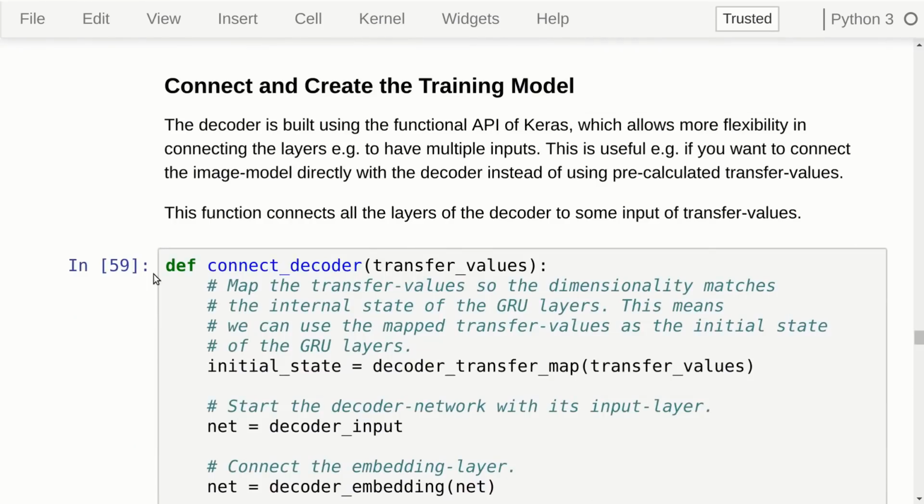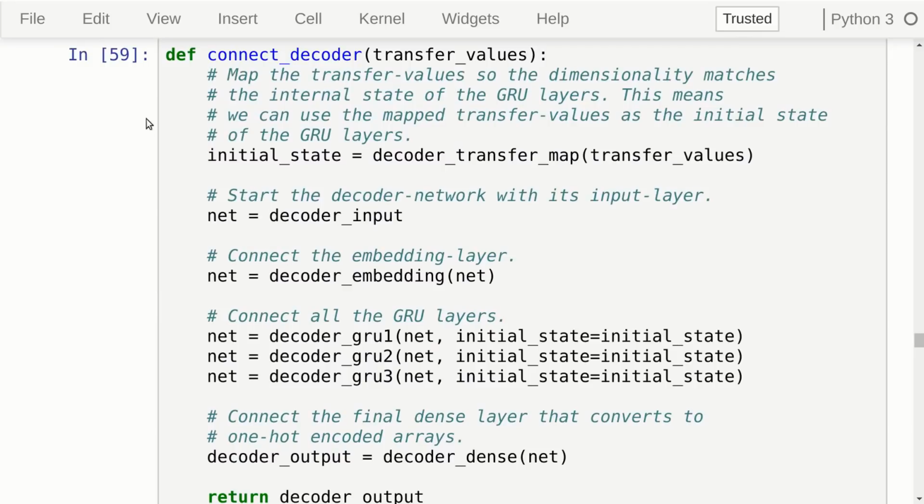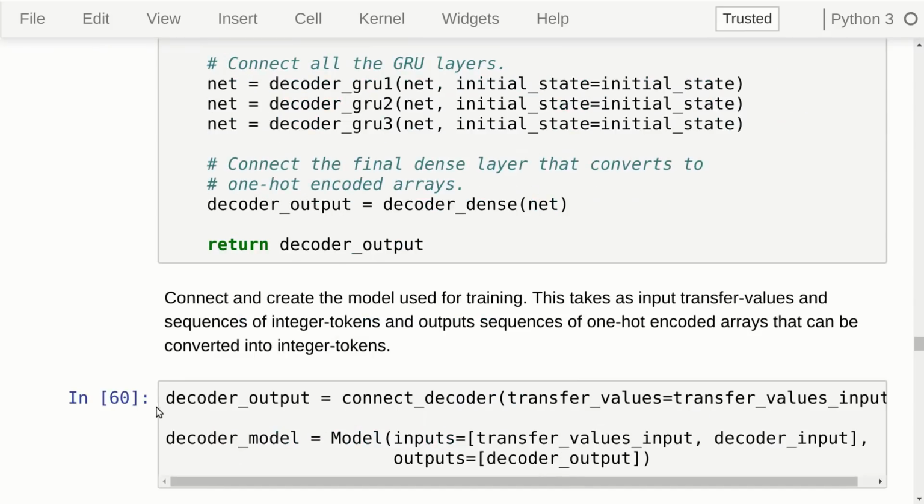We are using the functional API of Keras to build this, and this has actually not connected all of the layers in the neural network yet. So we have this helper function here that allows you to connect different inputs for the transfer values. And then it connects all of the layers in the neural network and returns the output of the final layer. So we use that helper function to create a model that we can train.